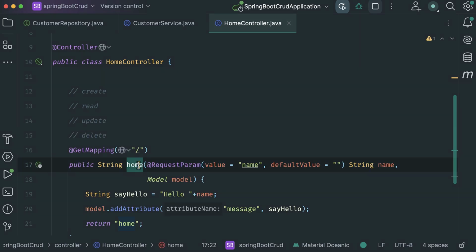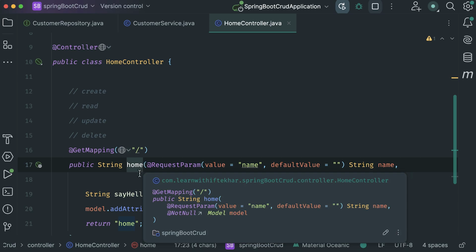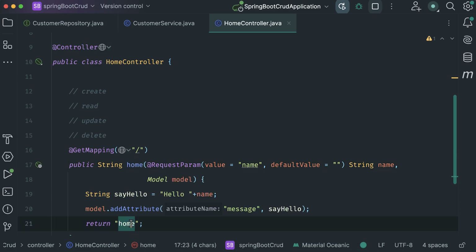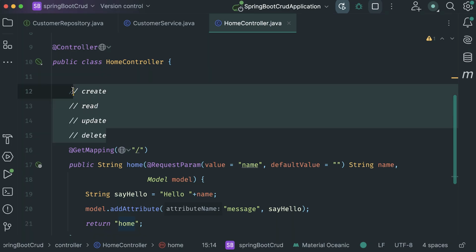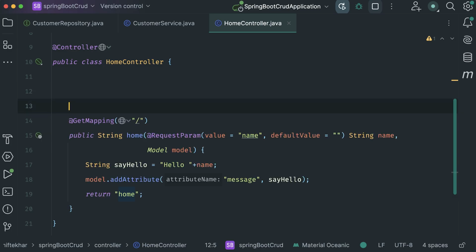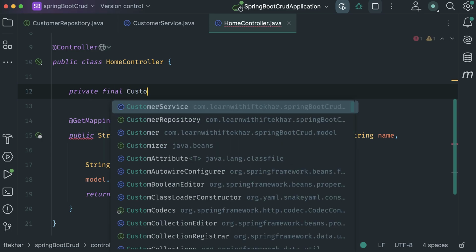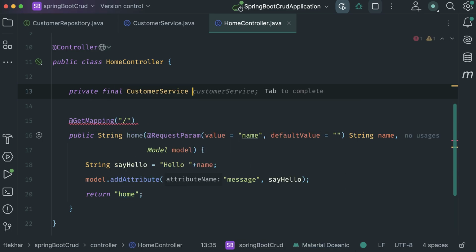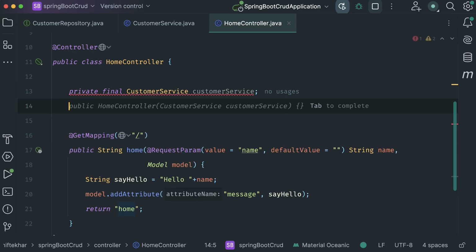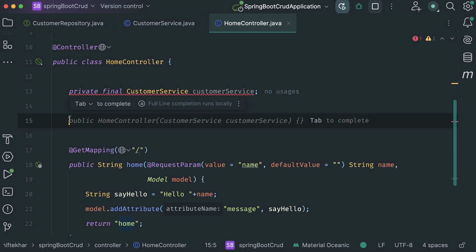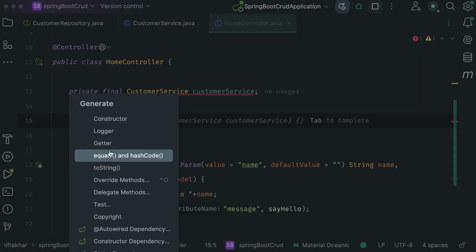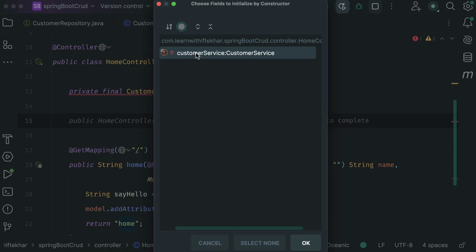In our home method, I am going to get all the customers from the database and display them using our home.html. We will use our customer service. This service will interact with our customer repository to fetch data from the database and return it to the controller. So, we need to inject the customer service dependency here. Let's do that. I am creating a private field. I will make it final. Its type is CustomerService and I will name it customerService. Now, we need to inject it using constructor injection. I will generate a new constructor, Generate Constructor, select the customerService field, click OK.